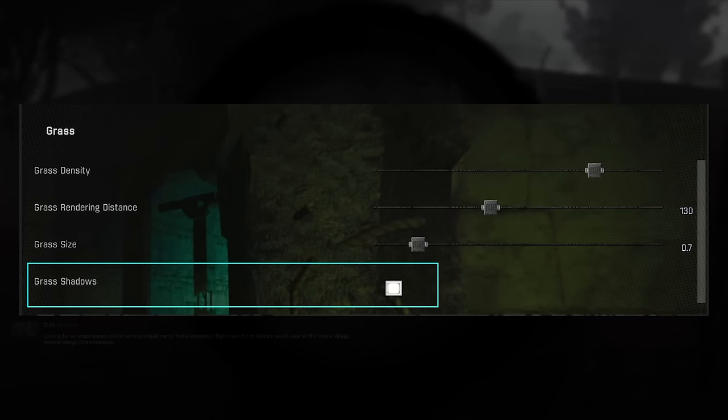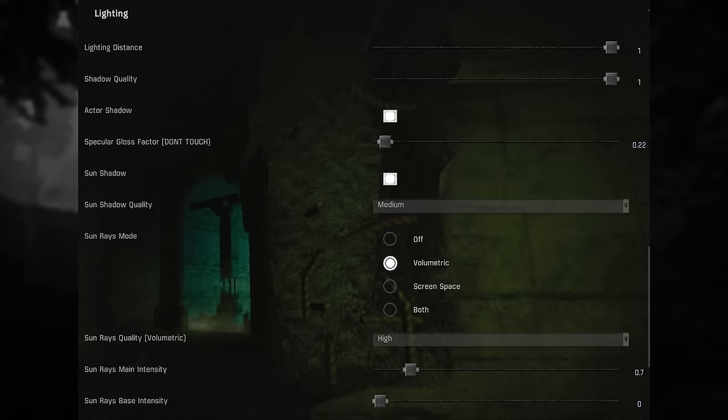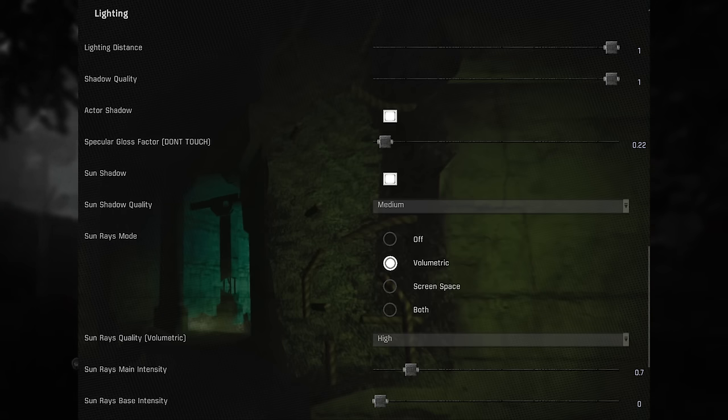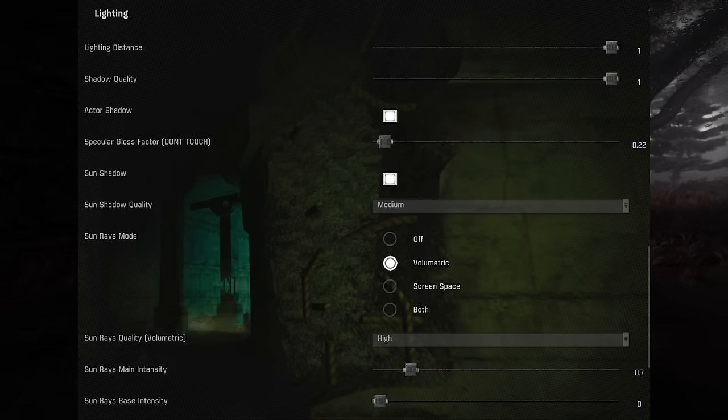Grass shadows look beautiful, but have a medium to high impact on your FPS. Lighting distance isn't too intensive on my PC, so I keep it at maximum. When I was running tests, I honestly could not tell the difference when I toggled the setting, so keeping it off to gain some extra FPS probably will not be an issue.